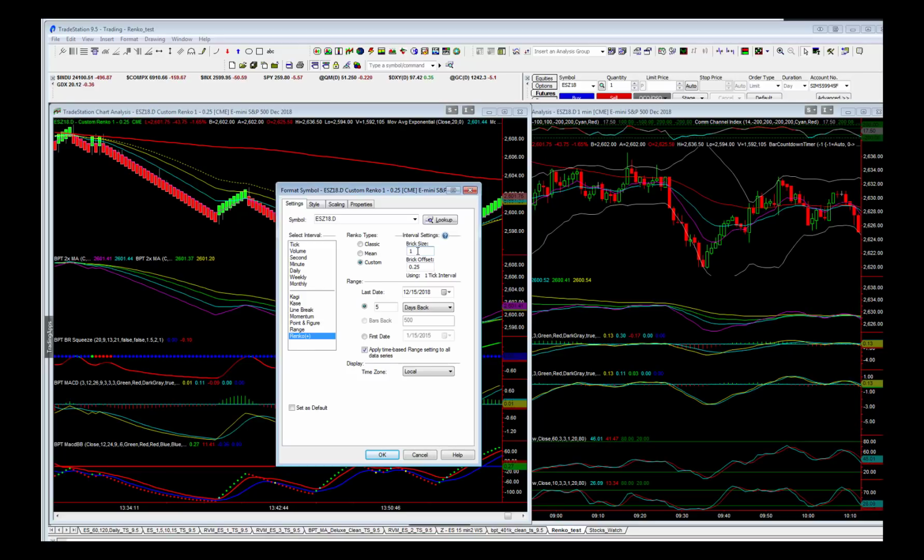Remember, ES futures move in ticks. Each tick is a 1/4 point, and so in 1 point value, there's actually 4 ticks there. So I'm using a 1 point and a 0.25 offset.